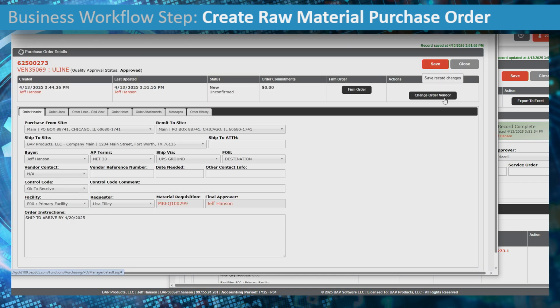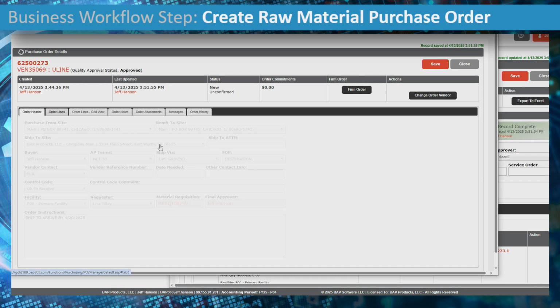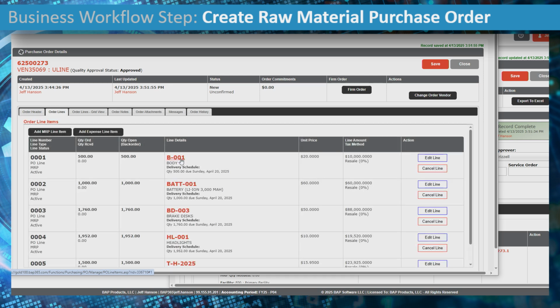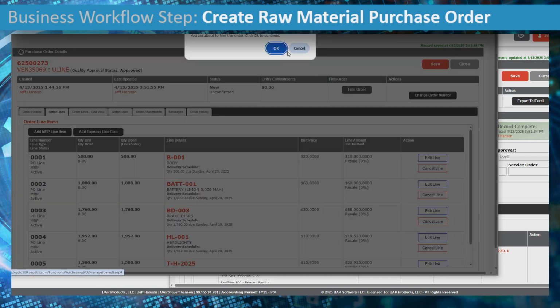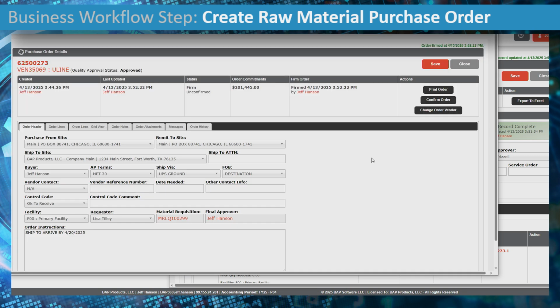So now if I click save again, the approval workflow is done. It's asking me to firm the order. So similar to what we did in the sales order, you need to firm a purchase order. It's not available in the system until it's firm. So let's just look at one of our items. You'll see for this body, we have none on order yet, and the reason is this order is not firmed. So let's go ahead and firm this purchase order. All right, it is now firmed.